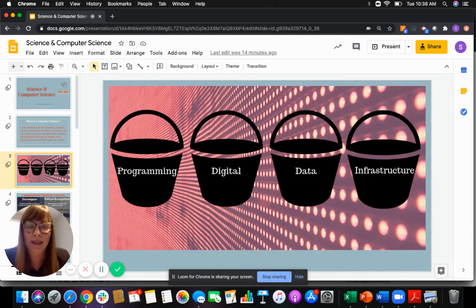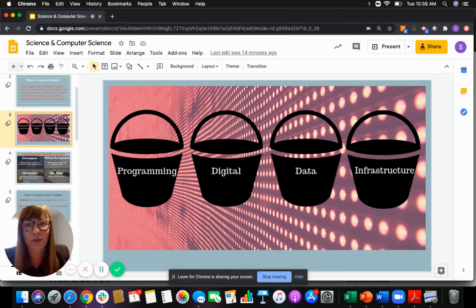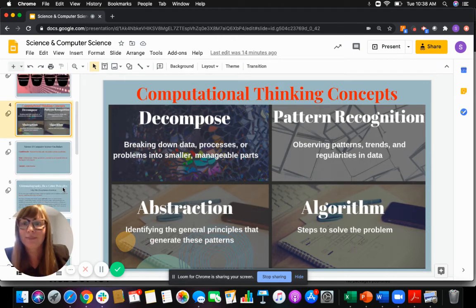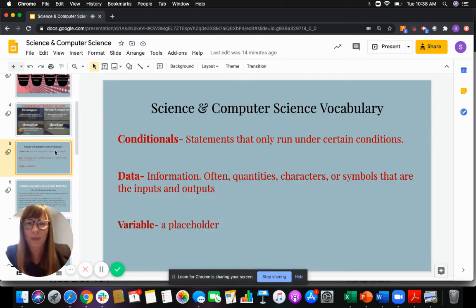We're going to take a look at a lesson today, and we're going to do it based on these 4 buckets and the concept of computational thinking. Remember that computational thinking is when we decompose, pattern recognize, abstract, and create that algorithm. That is a process of problem solving, and we do it on a regular basis, whether we're working with a computer or whether we're doing a science experiment. Let's take a look at a couple of vocabulary words that I think will help us get our mind around the similarities between science and computer science.